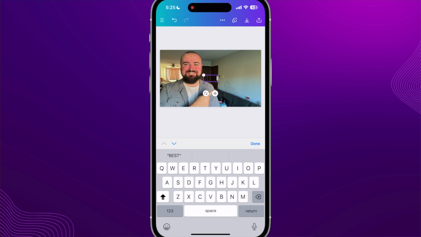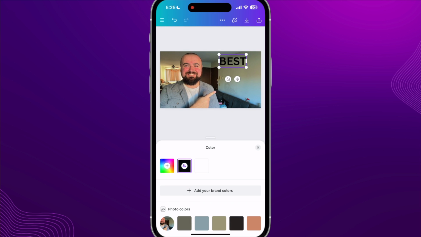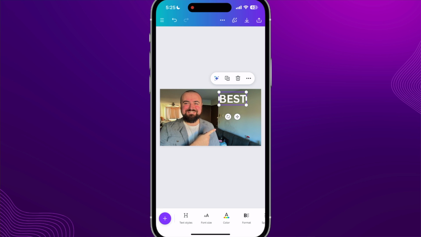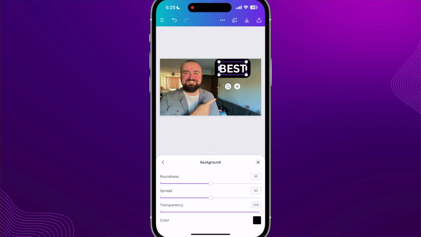So for the first one, I'm just going to type best, increase the size, and move it over here. I'm going to change the color to white. Normally you want to stick with either white or black text. And then to really help it stand out, I'm going to click on effects on the bottom here. And then I'm going to either add shadow, or to make it really stand out, I like adding a background. And then I can click on the background part again. You'll see the little knobs there to adjust. And I can adjust the spread. I don't need it to be spread out that much. The roundness of it can be around a little bit. That's fine. Let's just see what that looks like.